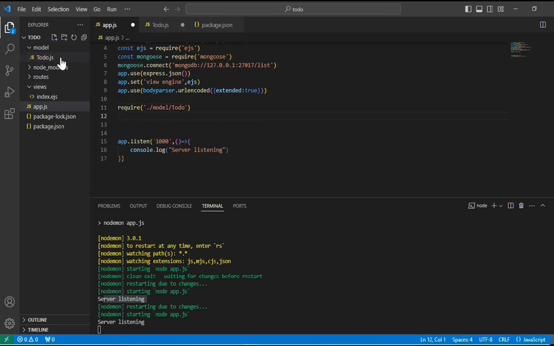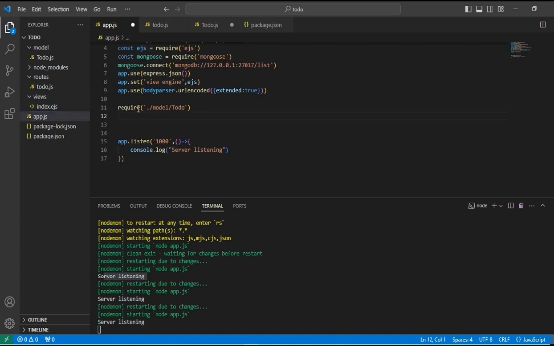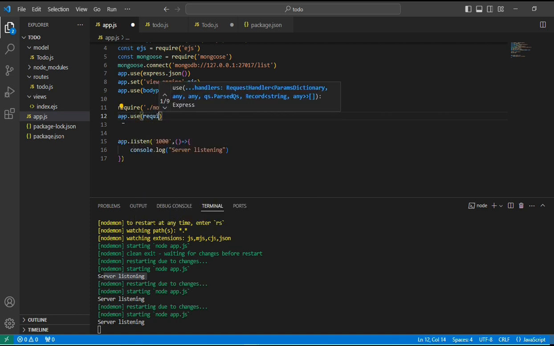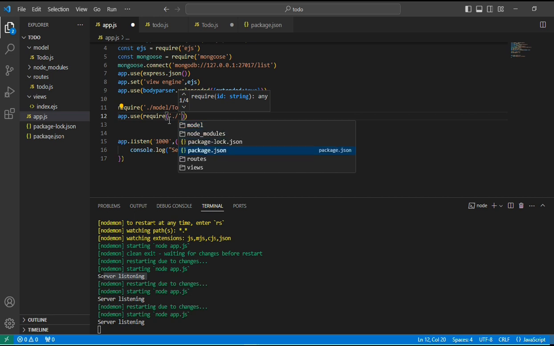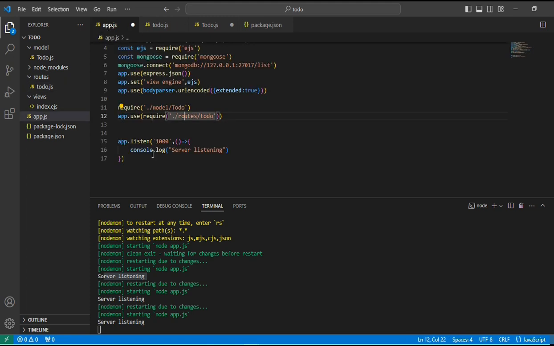And next one, we need to create routes. For this I am giving todo.js in this routes page. Similarly to the model, we need to use app.use and require this routes folder. In this main page, require routes todo, and we can check. This is going to this file, so it is working.